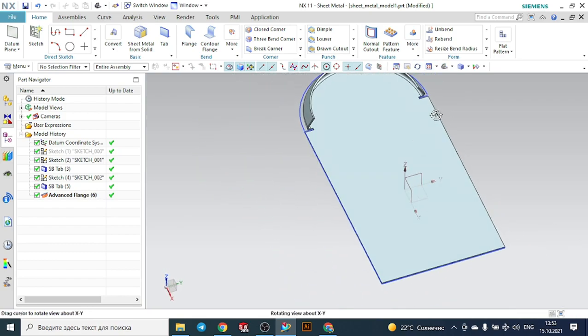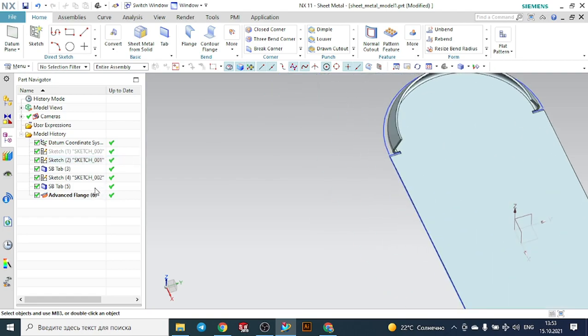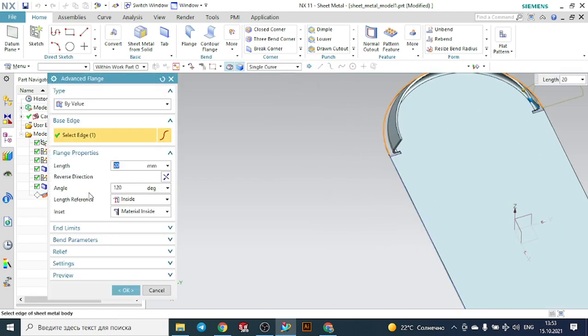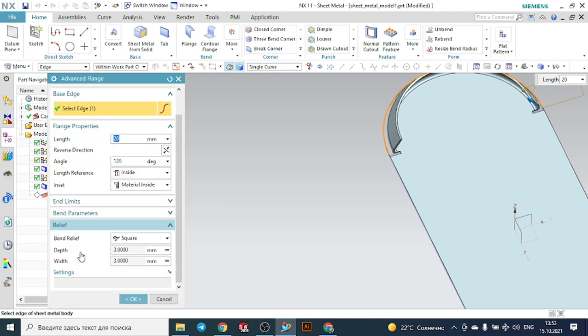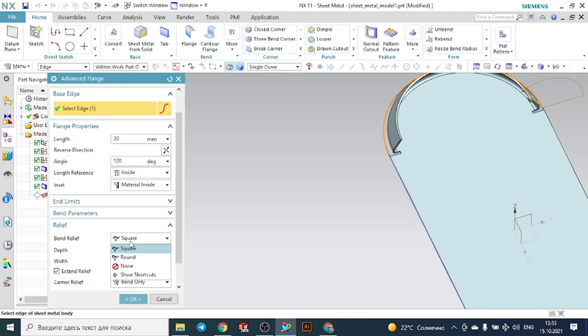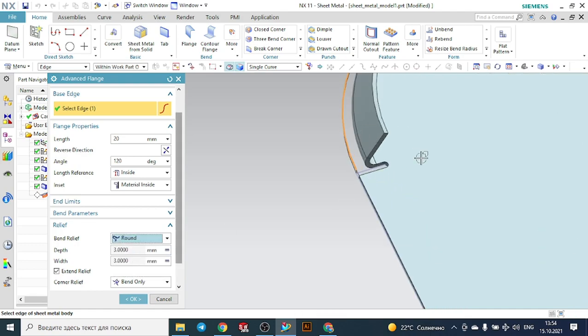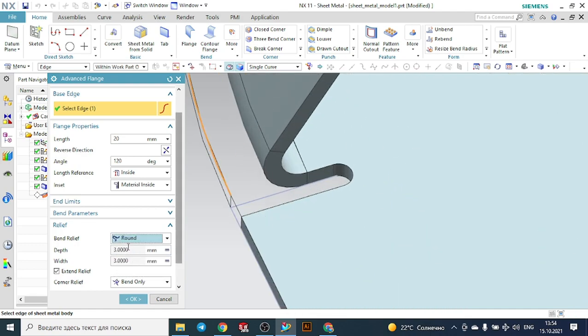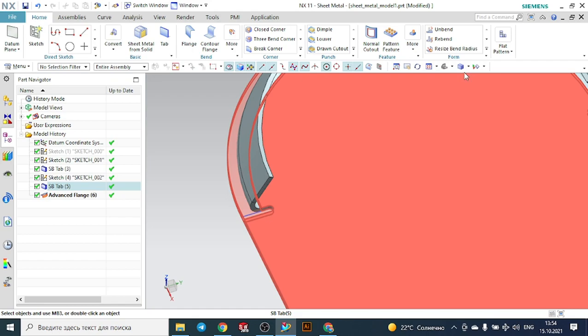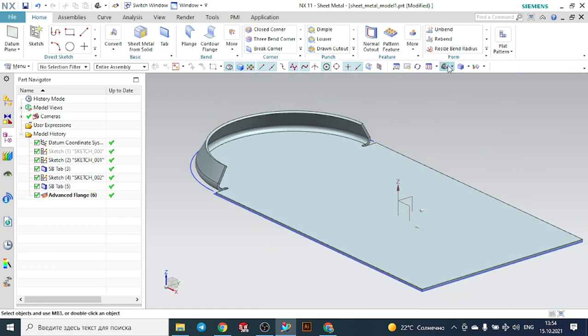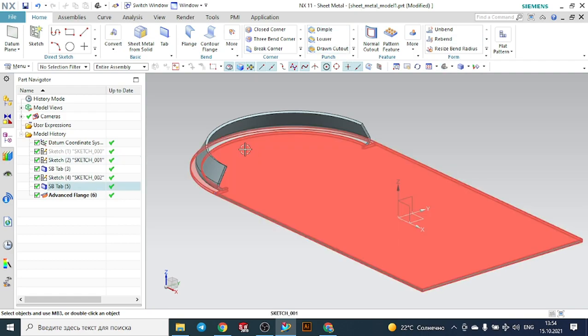So see, the advanced flange is created. Double click the advanced flange, and here you can change the relief to rounded. Here you see, I will show again, it was squared or rounded. Press OK. Also you can make some cuts for the surface of the sheet metals.